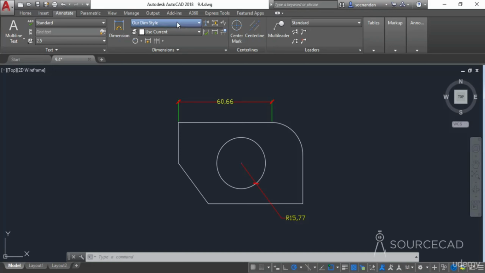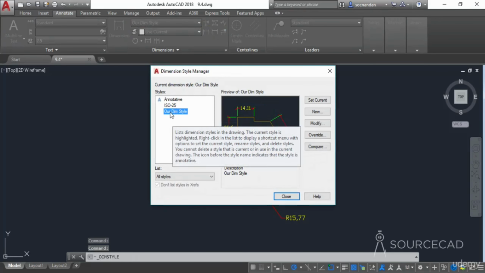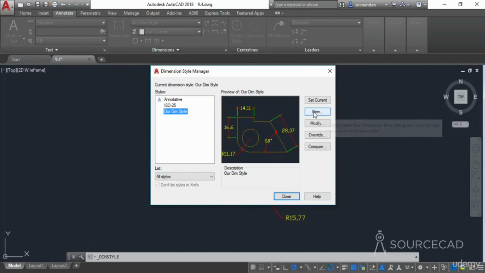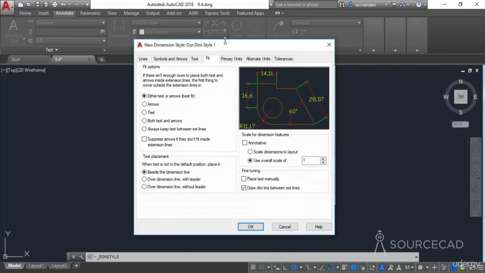So I'll click on this drop down and I'll select manage dimension styles. So we already have this our dim style. I'll create a copy of this. So I'll select this and I'll click on new. Now I'll simply change its name to our dim style 1. And now select continue. Now we have all the properties as completely same.